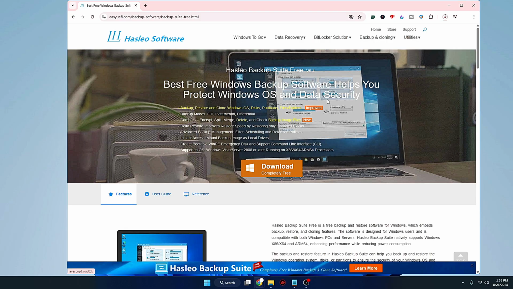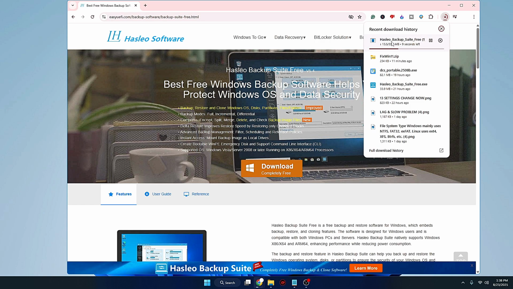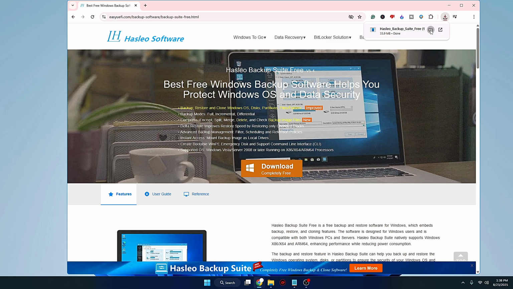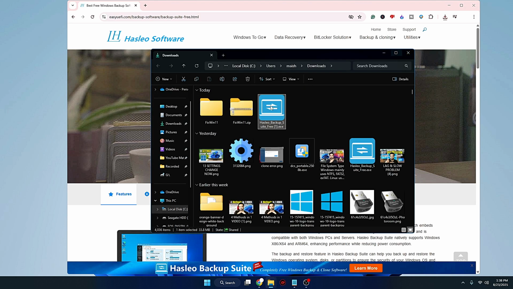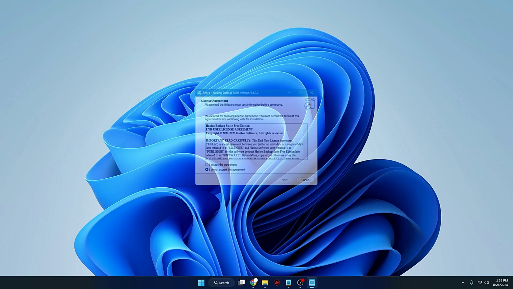And the download will start and it's around 33.9 MB, so it won't take much time. So just wait for some time. Once downloaded, click on the downloaded file and go with the basic installation here.